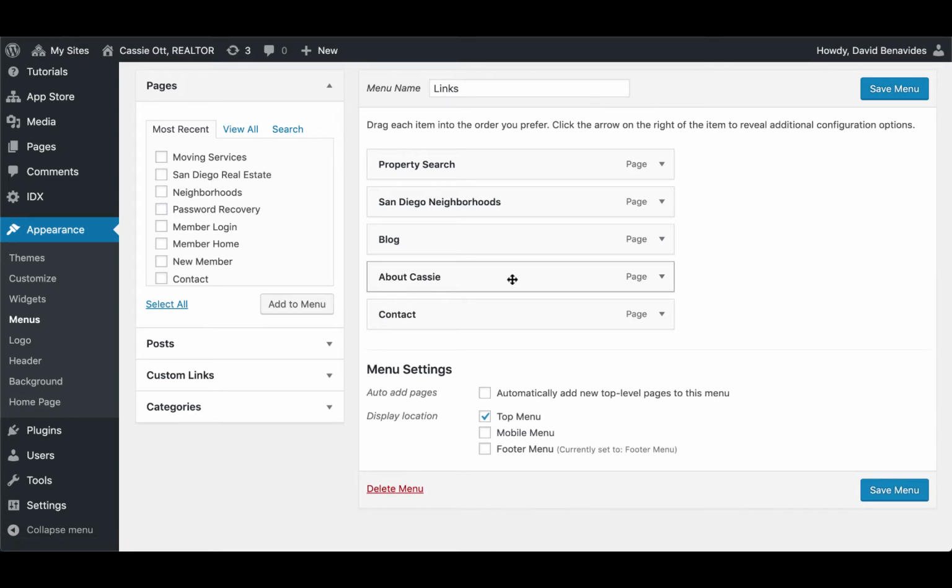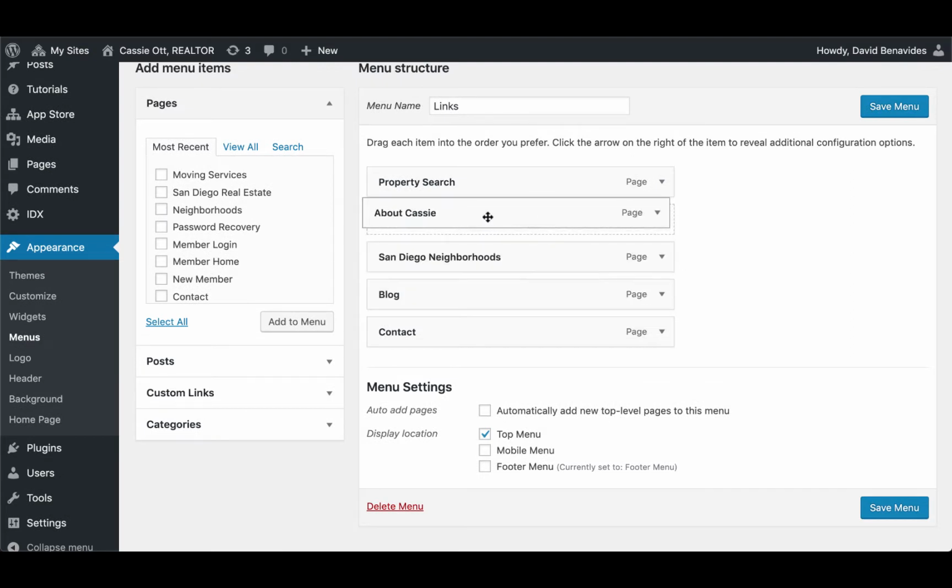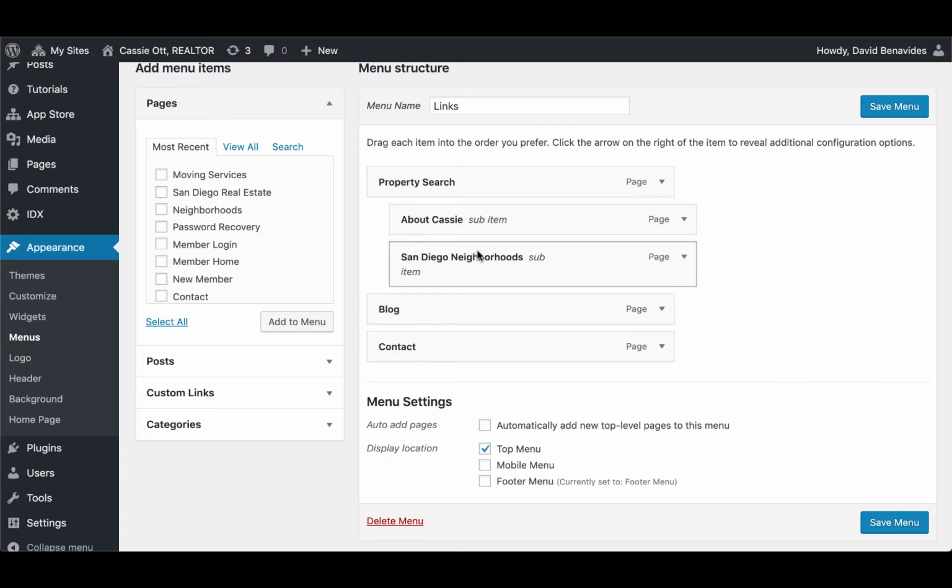To reorder these buttons, just drag them around. So I want to put this one closer to the front of her menu. If you want to turn something into a drop-down menu, just drag it to the right a little bit. It will become indented, and that's how you make a drop-down menu. So now if I were to save this, these things would drop down under property search. I don't want to do that right now, so I'm going to put them back.